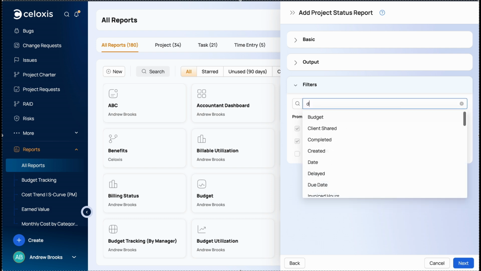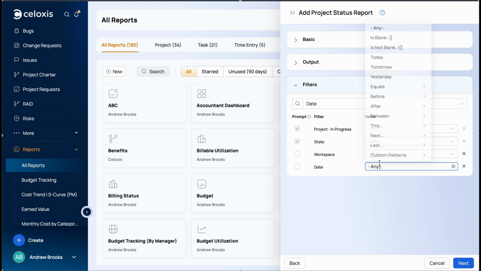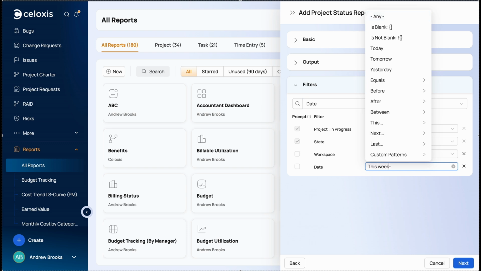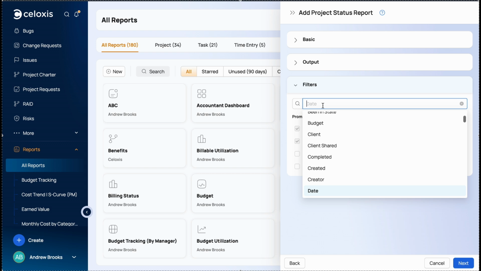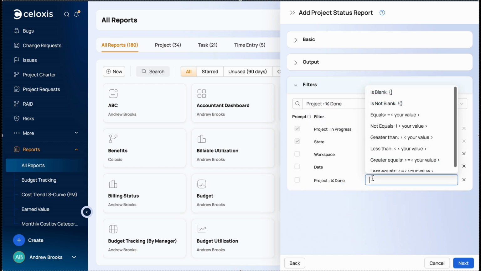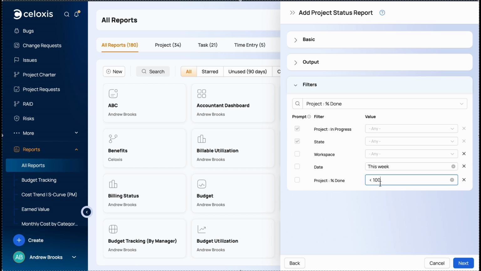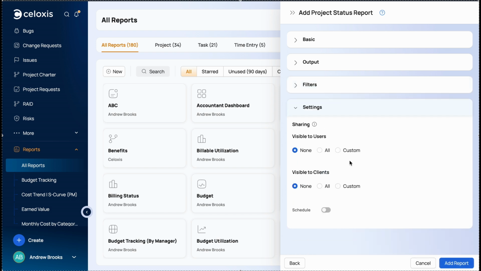Since we want to see the project status for this week, we'll add a date filter and set it to this week. Next, add a project % complete filter and set the value to less than 100. Click Next to access the Settings tab. Choose your sharing preferences and click Add to save the report.